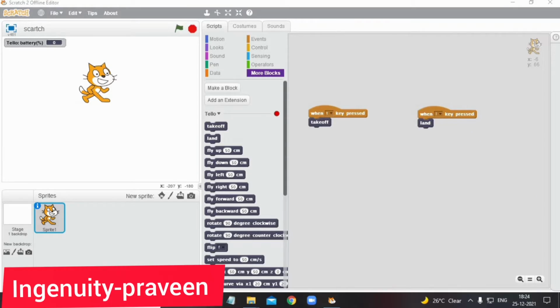And that's it. This is the coding of the drone to make it launch and land. Next, let me code the drone to move in the left and right direction.